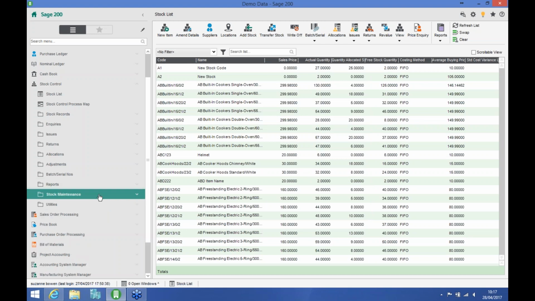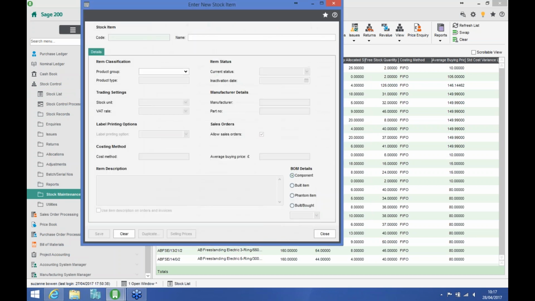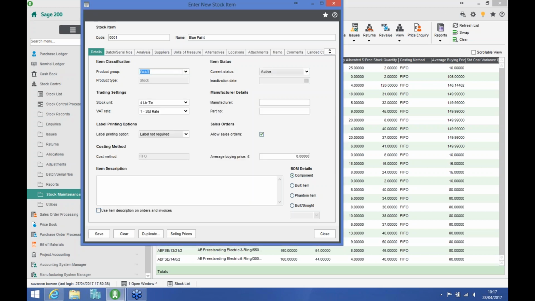So let's have a little look now at all that information and see where it takes place. So I'm going to create a new stock code. I'm going to call it stock code 0001. And I'm going to call this blue paint. As soon as I select my product group, Sage looks at the product group attributes and it will assign those to this particular stock item.